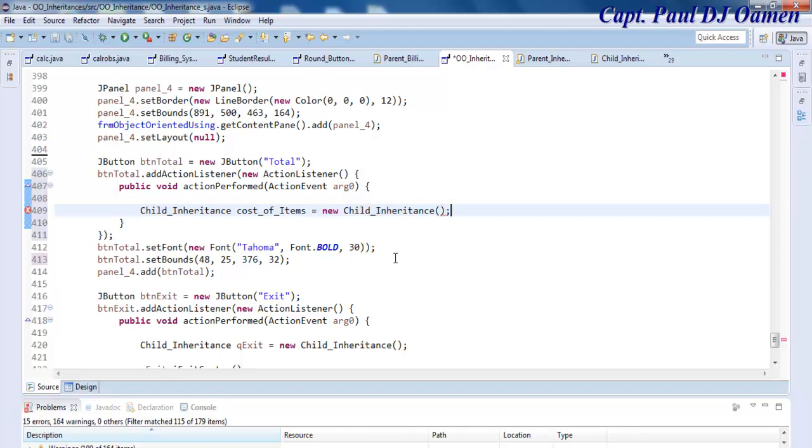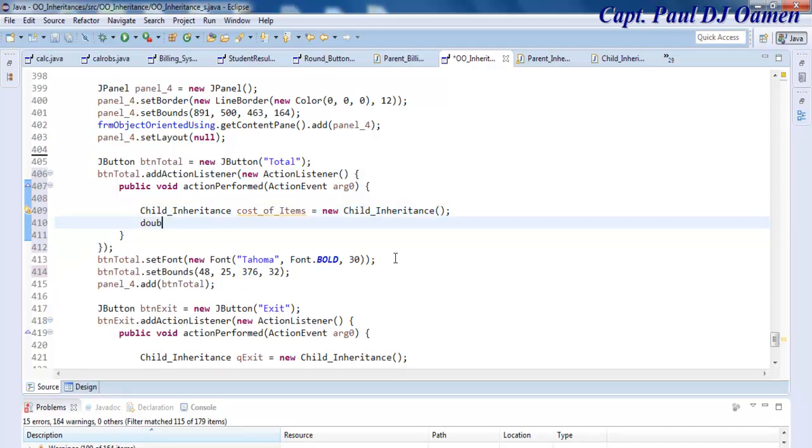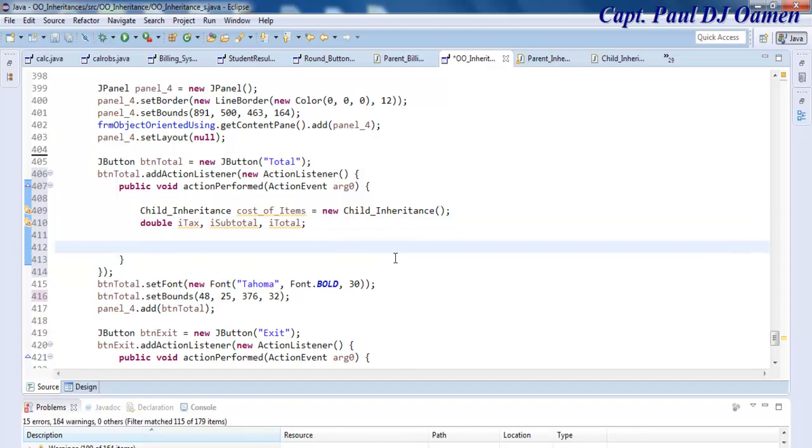There. The next thing I'll do is let's declare another variable. So that will be tax, variable subtotal, and variable total. Those are all the variables that I need, apart from the string one that we will declare later on. So let's now assign every single cost.